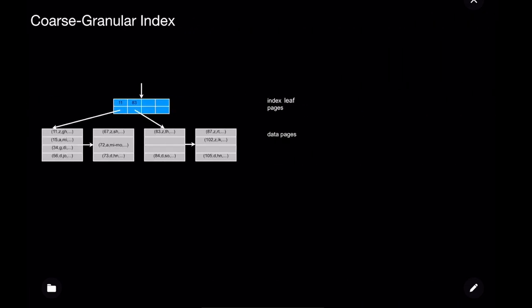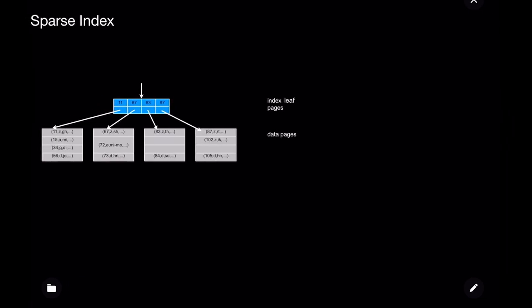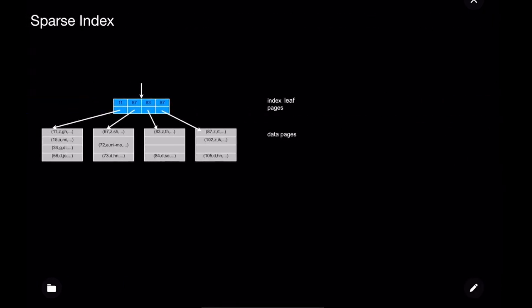So that's the coarse granular index. What happened here? Here we have one pointer for each page in the index. Here I now make it every other page: for each two pages, I will only create one entry in the index. That's a coarse granular index. The sparse index is already coarse granular, so the granule is one page. Here the granule is two pages.